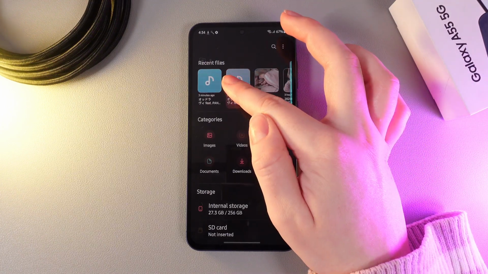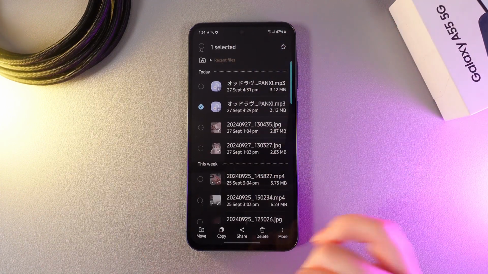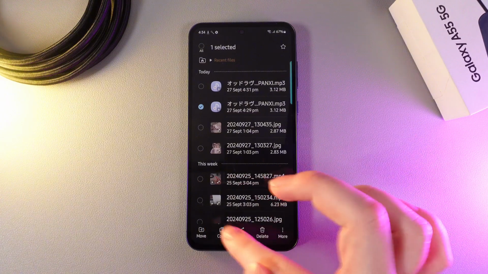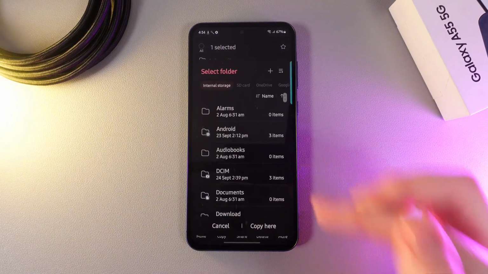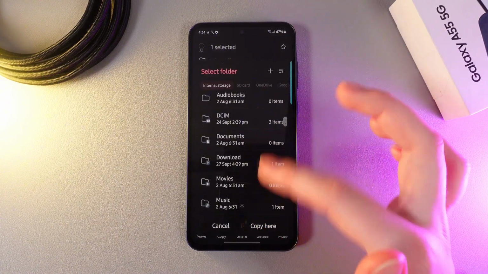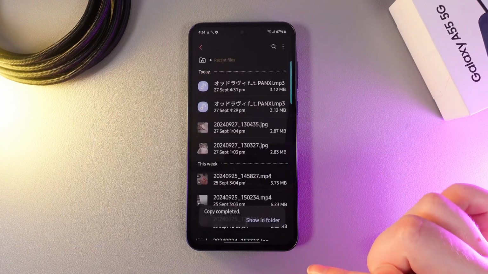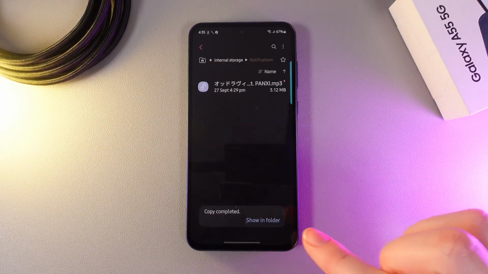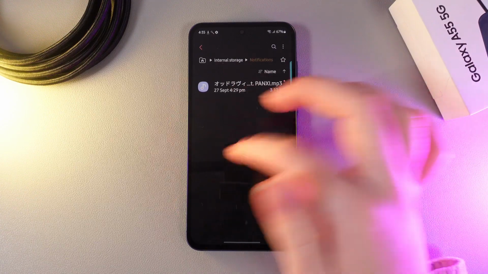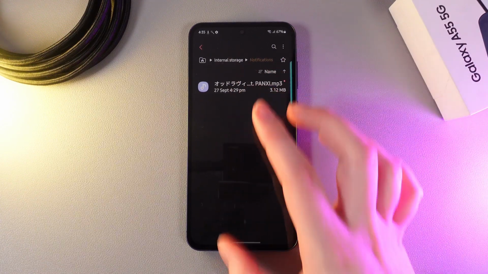Then hold your finger on it until you get to this menu. Here, we would need to click this button, copy. And after this, on the tab select folder, we would need to find the folder which is named notifications, click on it and click copy it here. After this, we can click show in folder to make sure that our custom sound is in the folder notifications.